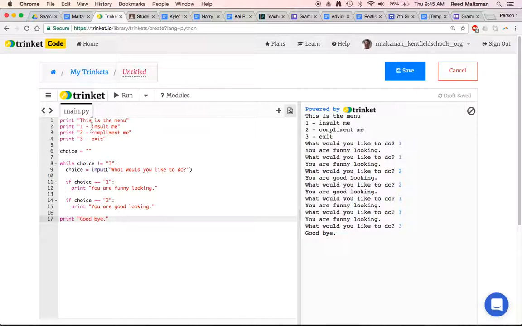See if you can code this. I'll leave it up here. And go ahead and make this program, which I'm going to rename simple insult, comma, compliment program. Don't worry, we'll get to the list too. We're going to use lists in a second.